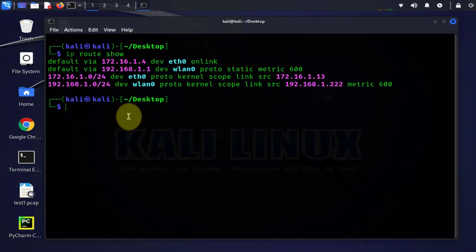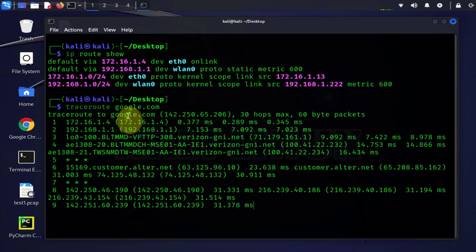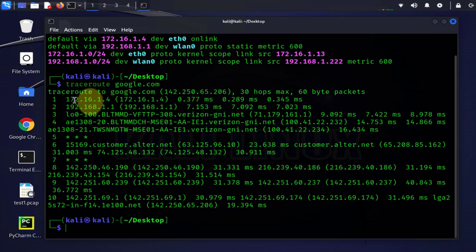The next command is the traceroute command. So the traceroute command shows us how many hops or how many routers we're jumping to get to the site. So traceroute and then the name of the site, google.com. And as you can see here, we go through our gateways and then we go through the different ISPs, about 8 or 9 of them before we get to our destination.